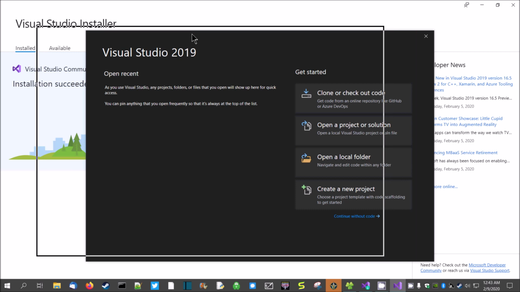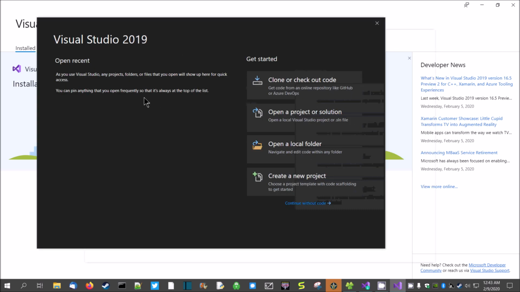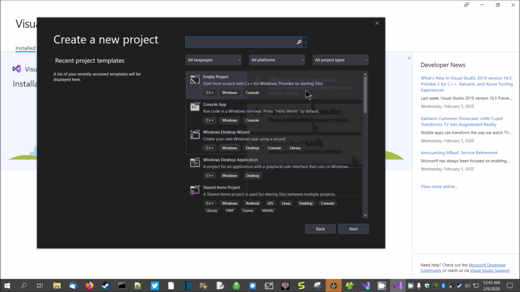This is the opening screen for Visual Studio right here, okay? So what I want to do is create a brand new project. So I'm going to select that option, bottom option here, okay? Now once I've done that, I want to create an empty project, right? So I'm going to go with that option.